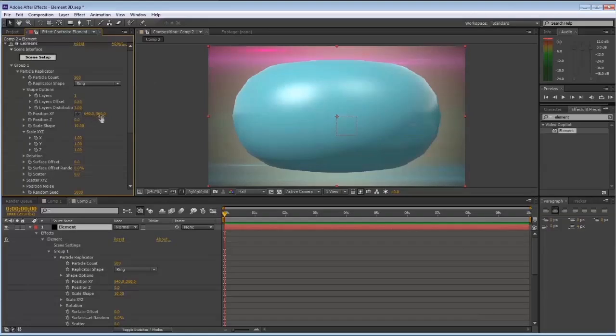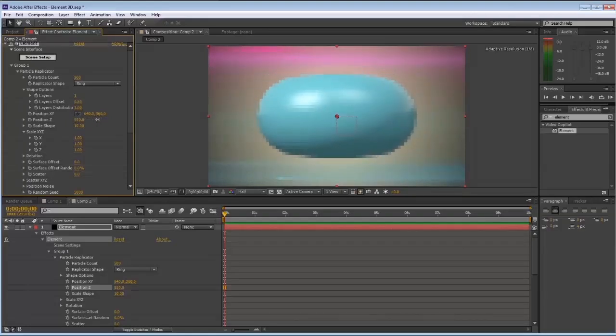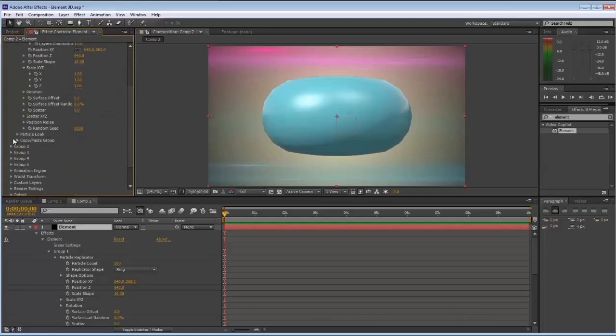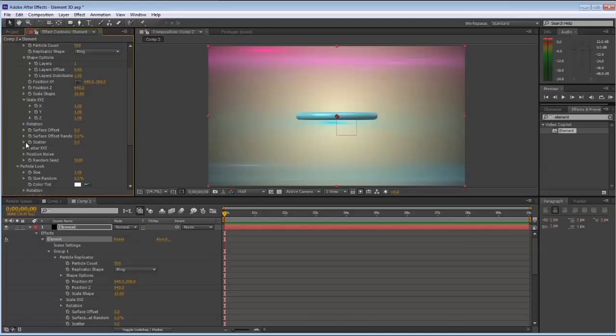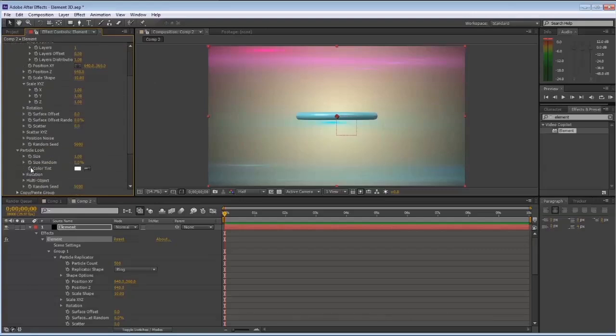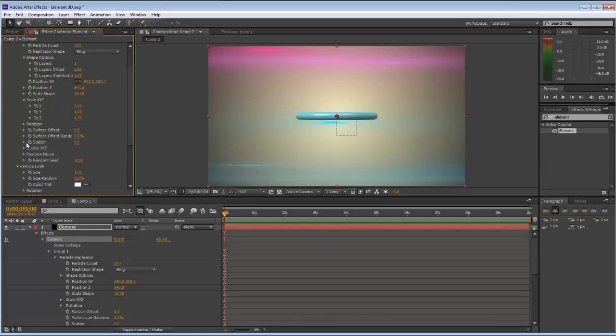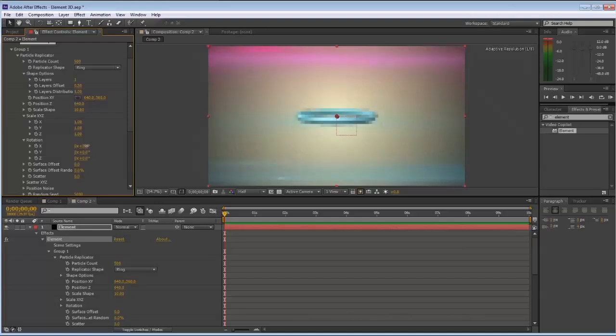Not really good because it's still really up front. So let's push it back to like 640. And the scale of the particle should be 1 or something. That's good. And now let's rotate the object a little bit so we can see better what it looks like. So there it is, a nice ring.